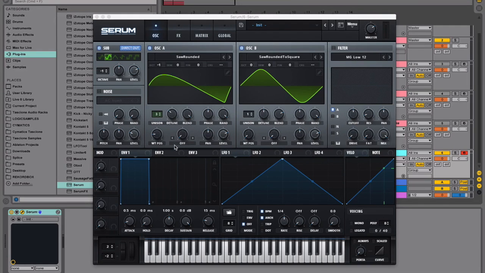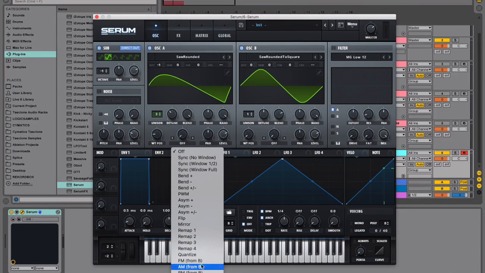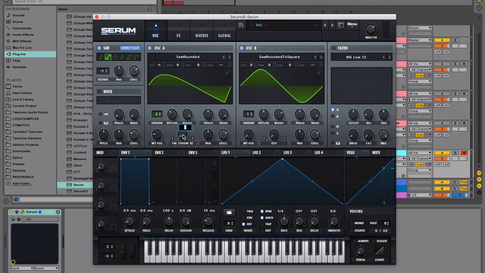Then for oscillator A's warp mode, we are going to select FM from B and take this to 45. And basically what this is doing is taking oscillator B and feeding it through oscillator A. So now you should be hearing.